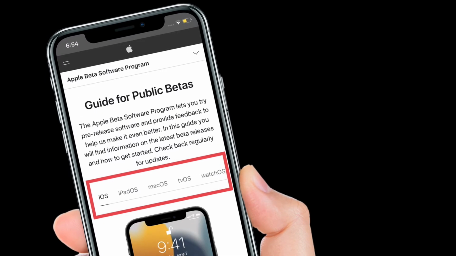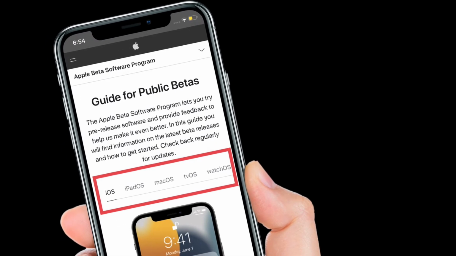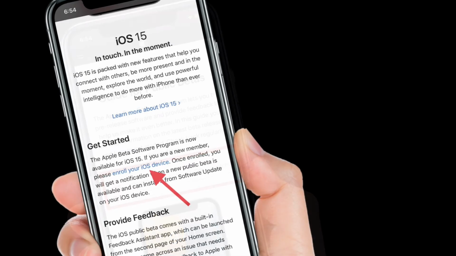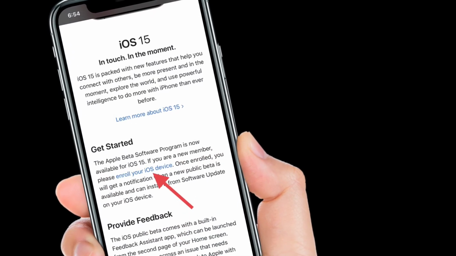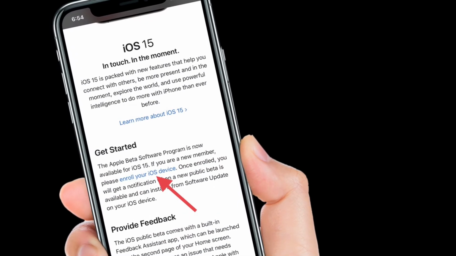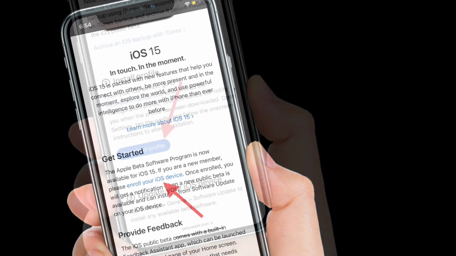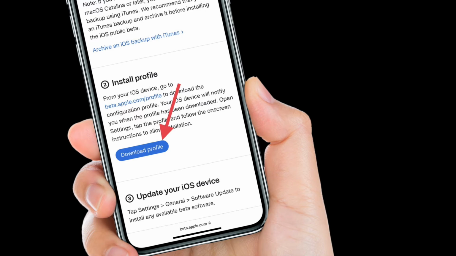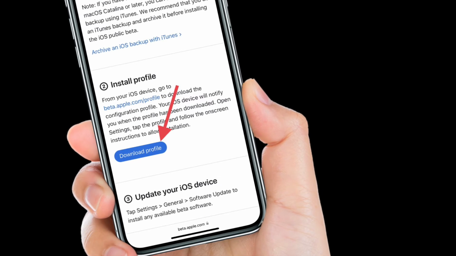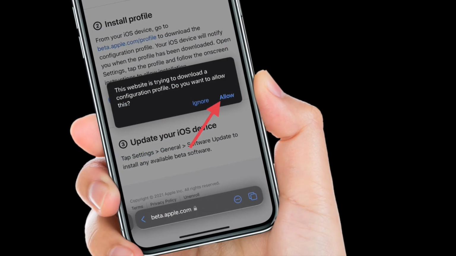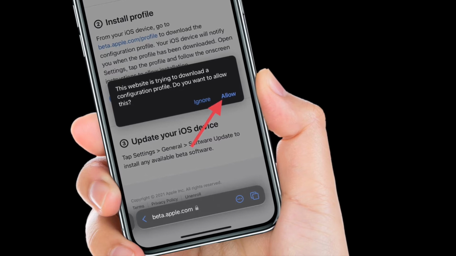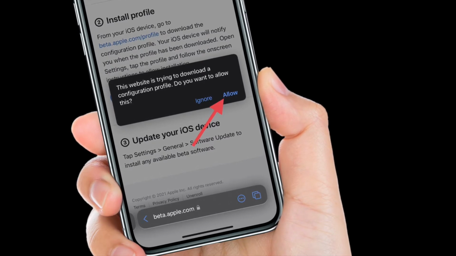Click on iOS, or iPadOS if you are installing on an iPad. Then read through Apple's instructions carefully, and using the link in the Get Started section, select Enroll Your iOS Device. Next up, scroll down and tap the Download Profile button. When you see a pop-up that says the website is trying to download a configuration profile, tap on Allow.